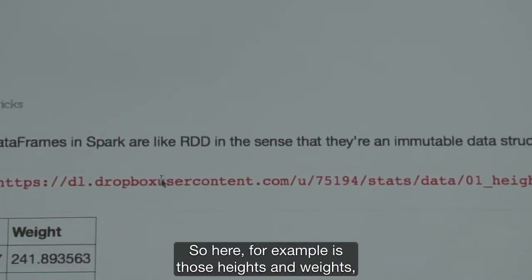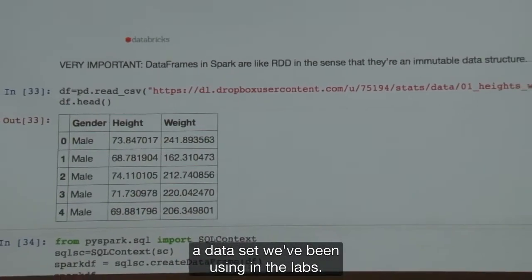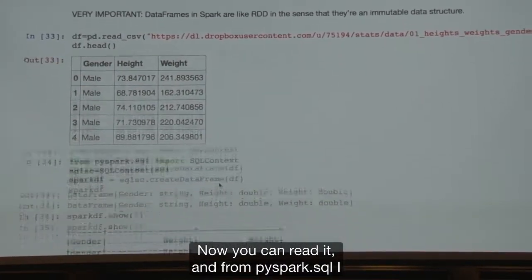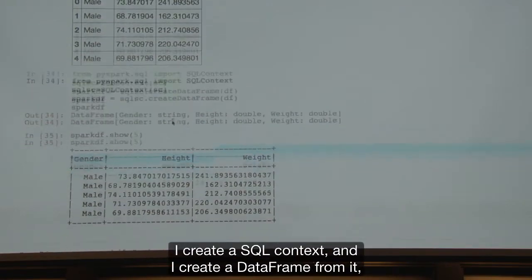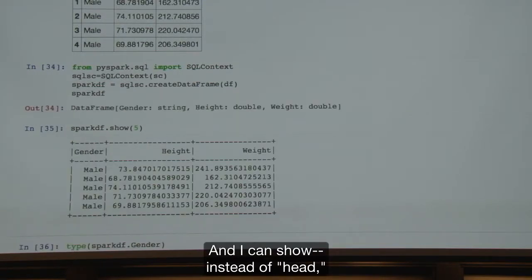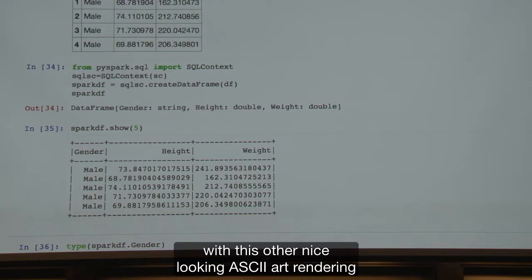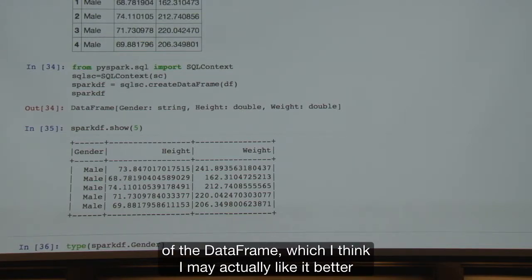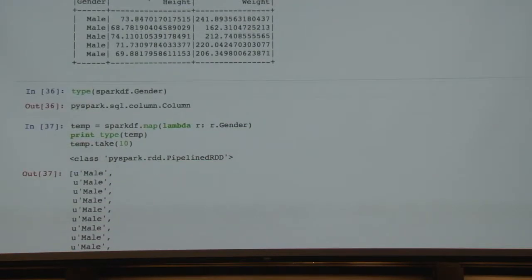So here, for example, is those heights and weights data set we've been using in the labs. I can read it. And from PySpark.SQL, I import a SQL context, I create a SQL context, and I create a data frame from it, and here's your Spark data frame. And I can show, instead of head, I have show, and those are 5 lines of the data frame with this rather nice-looking ASCII art rendering of the data frame, which I think I may actually like better than the usual rendering.